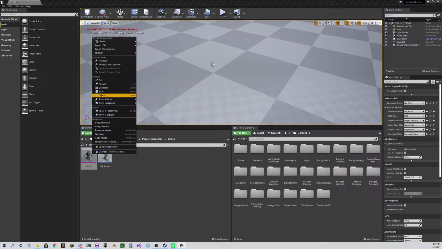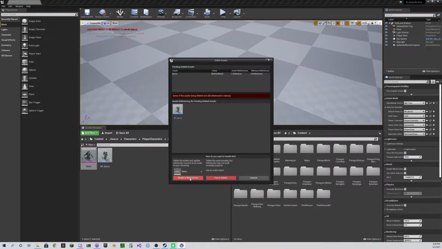What we want to do is hit delete here and replace references. You want to select something to replace the references with. And if we just search for Boris here, we should find the right skeletal mesh. And you'll see that the path to that, Boris, was in the heroes slash Boris slash meshes.